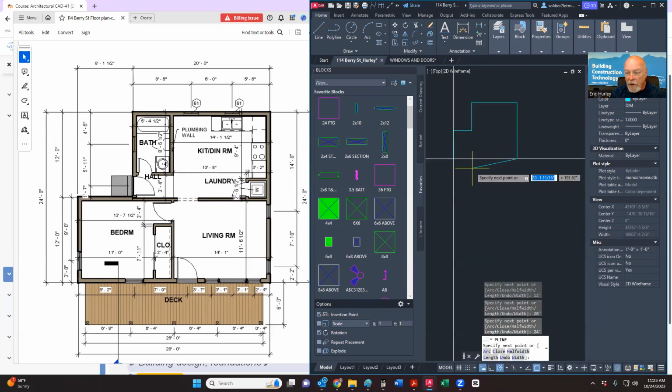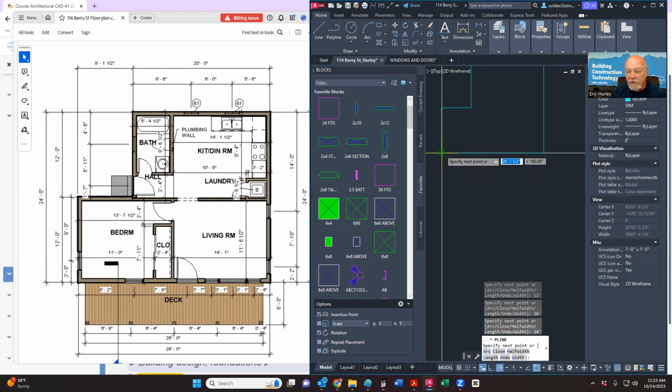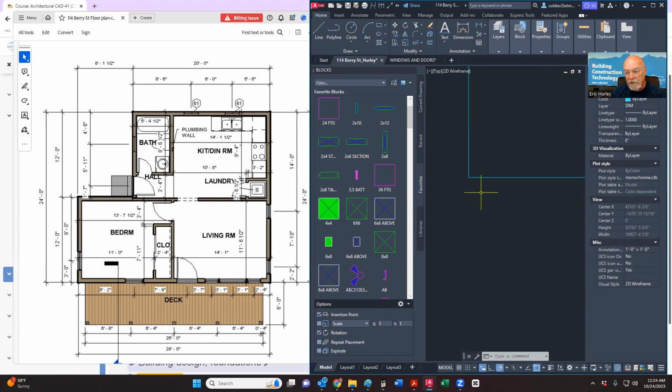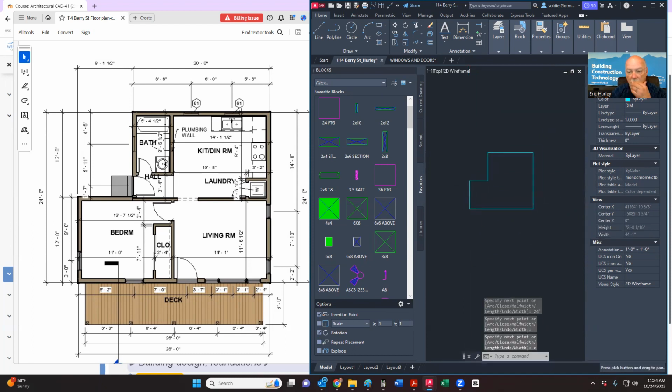All right. And at this point, I can just go back over here to this original point that I started with, and I'm going to click. But then if you'll see down here at the bottom where it says close, just type in C and enter. All right. So now we have a complete perimeter on there. I'm trying to get these out and think about it at the same time.